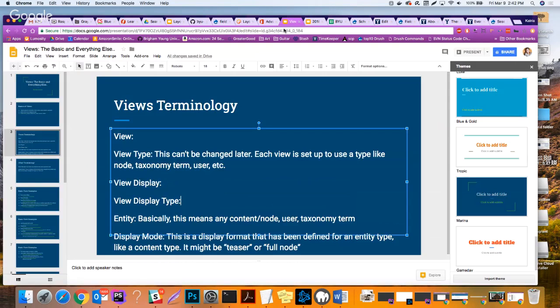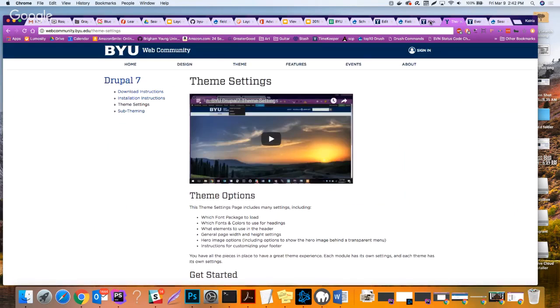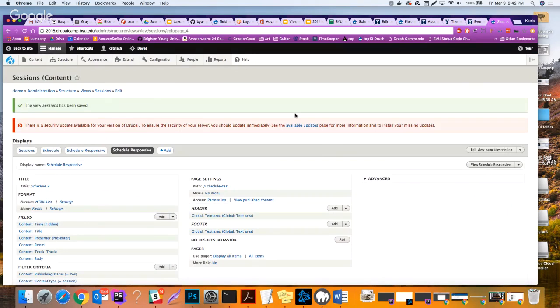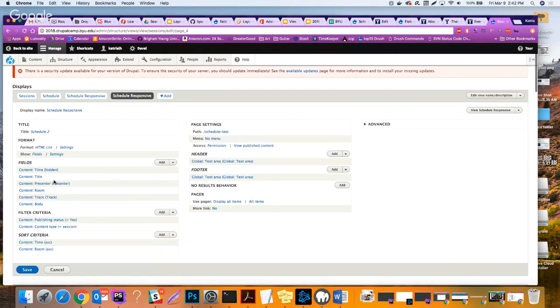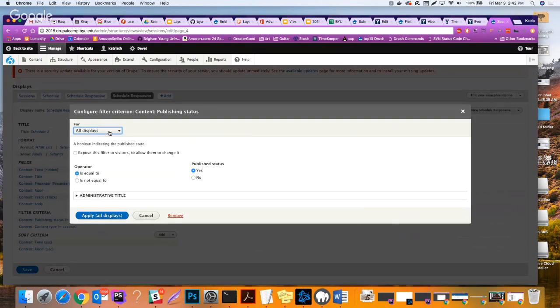Alrighty. The section head is italicized. Yes. Yeah, so right now all of these, well, let's see. Yeah, so this publishing status is applying to all displays. Yeah, thank you for pointing that out. It's italicized when it's overridden.